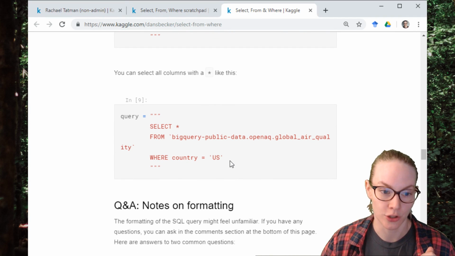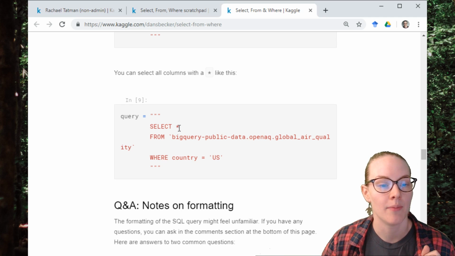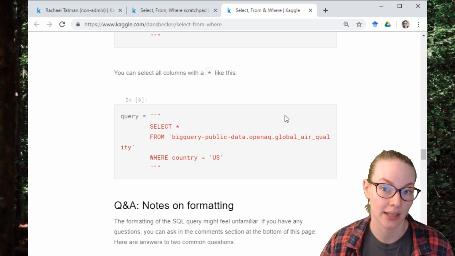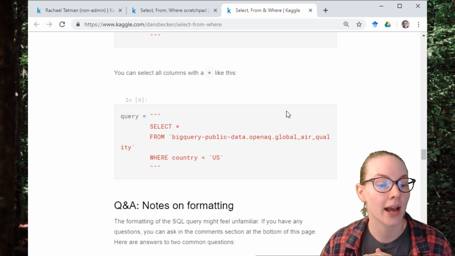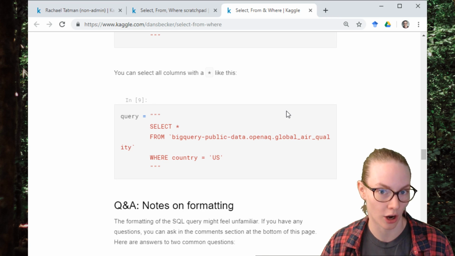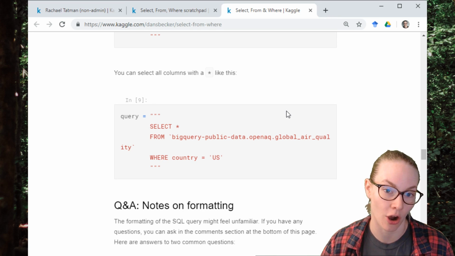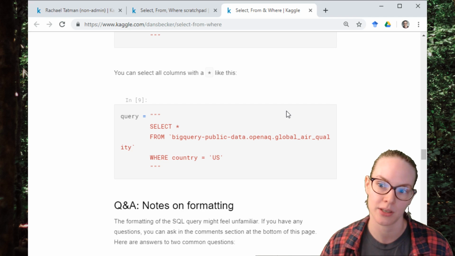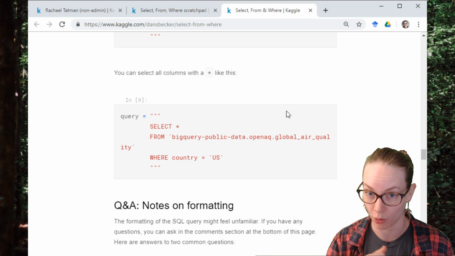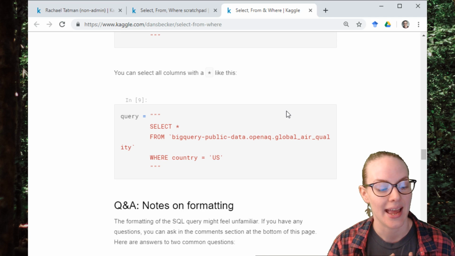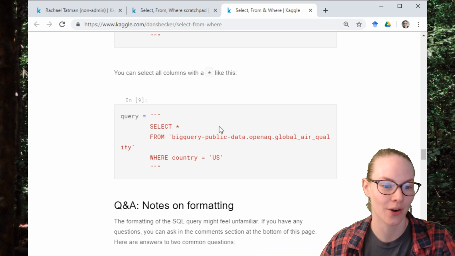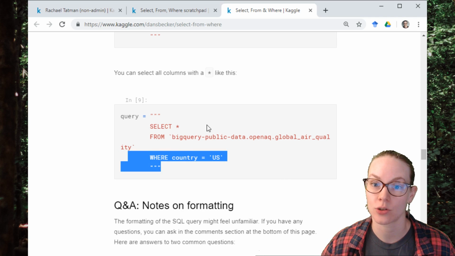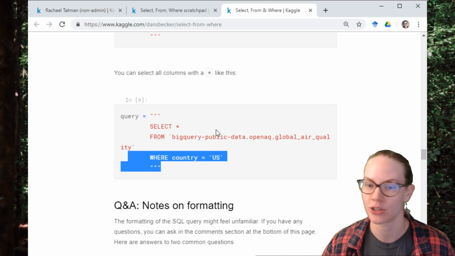You can also do this. Select star means select everything. And I'm going to urge you guys to be a little bit cautious when using select star on BigQuery because BigQuery data sets are very big. Again, you have a limited amount of query data that you can pull every month. And if you say select star without the where, you're just going to get this whole data set. And this isn't an especially big one.